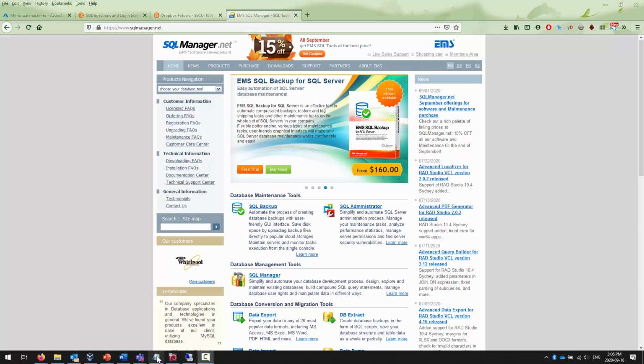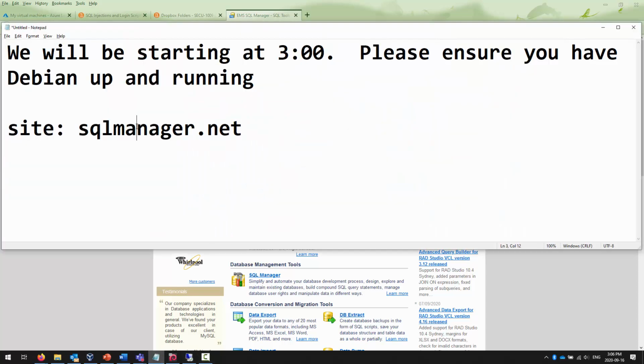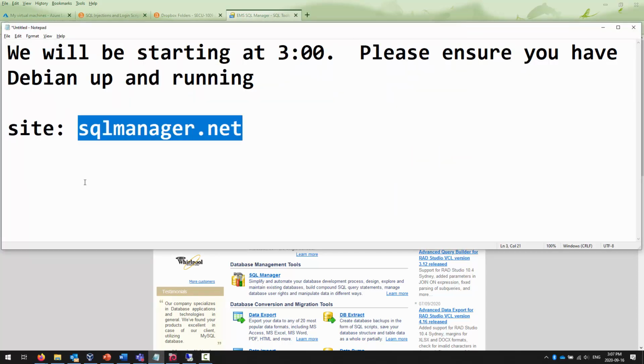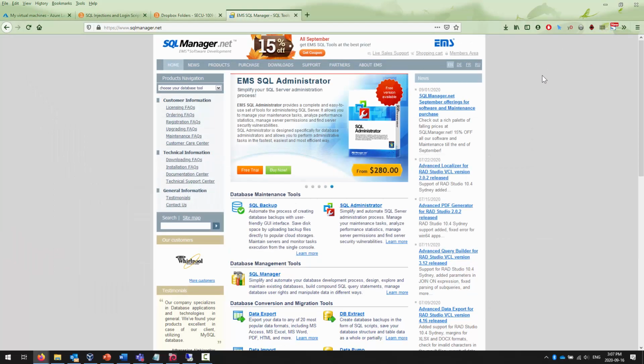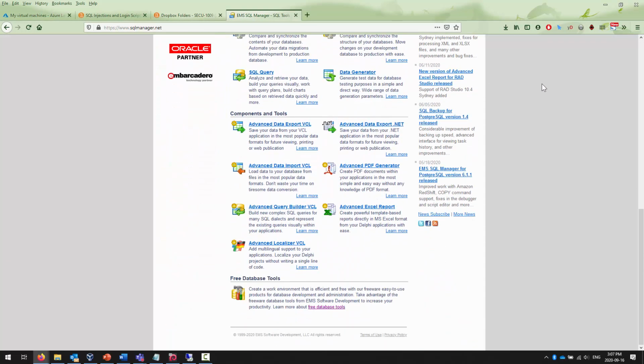One of the tools that I like to use, and you don't have to use, you can use any tool you want, is a database front-end tool available from SQLmanager.net. And I like this for a number of reasons. First off, it's a great front-end tool to manage our databases. More importantly, there is a free version as well.